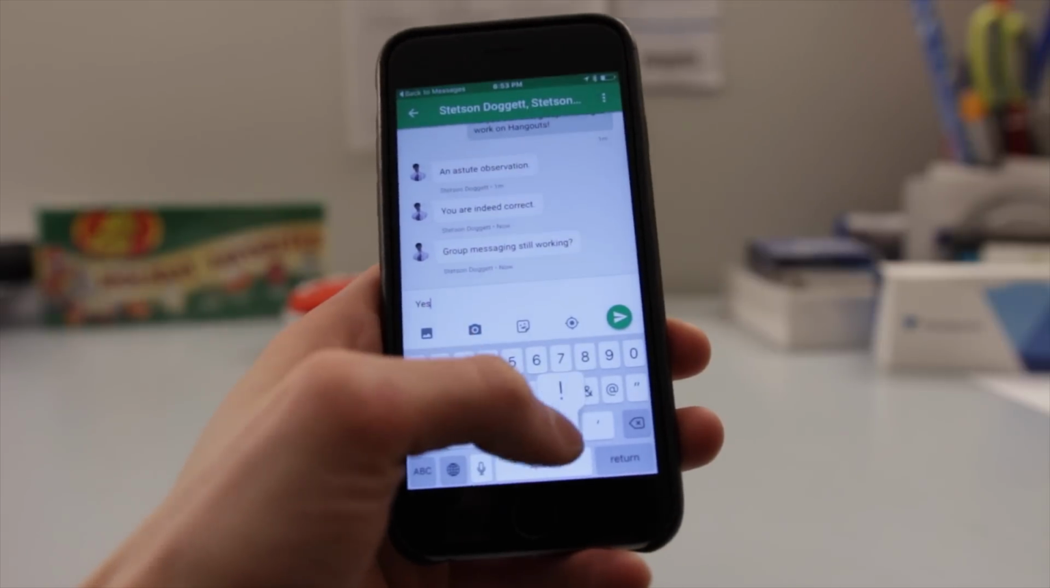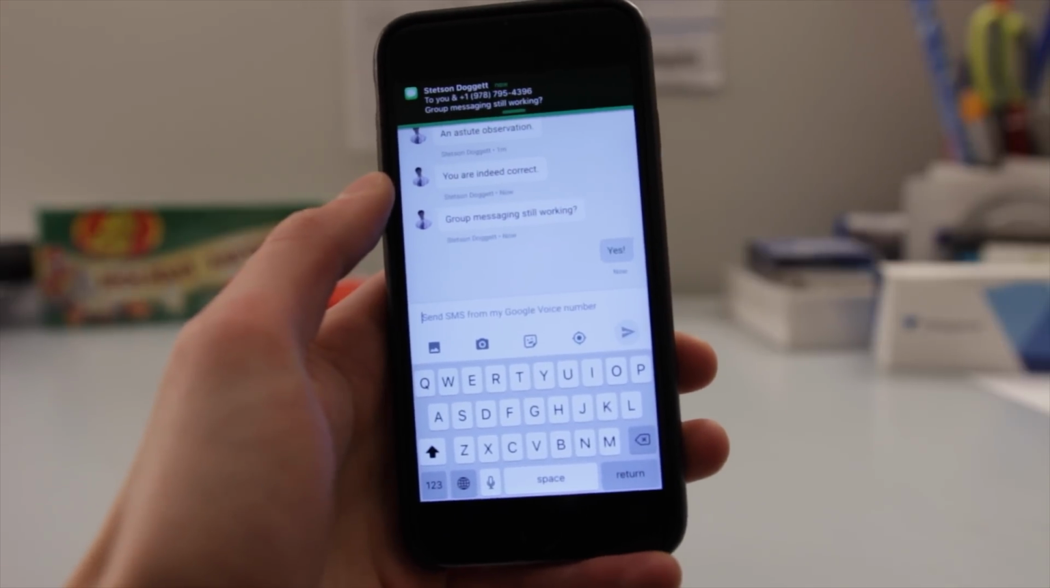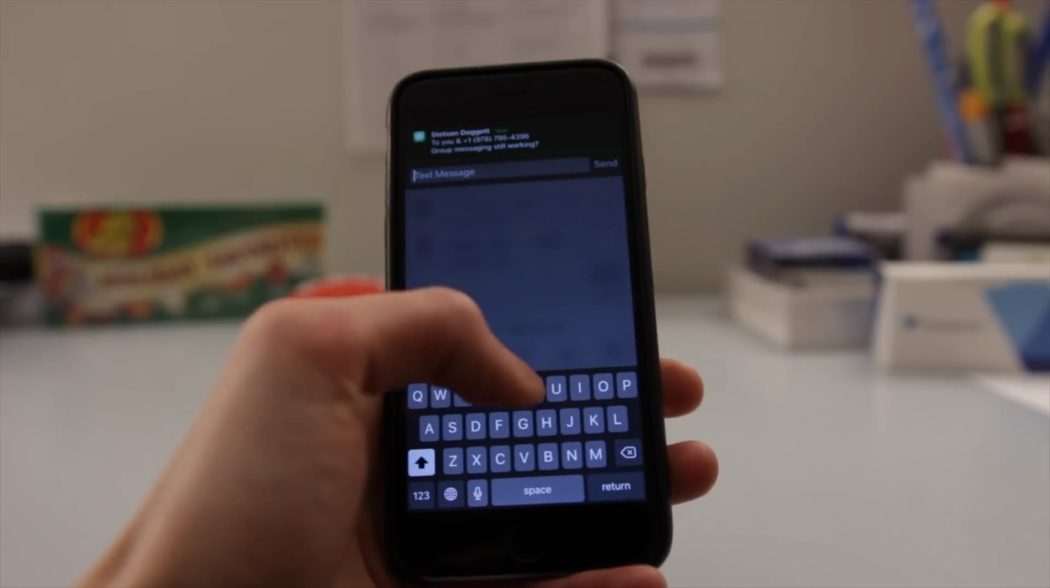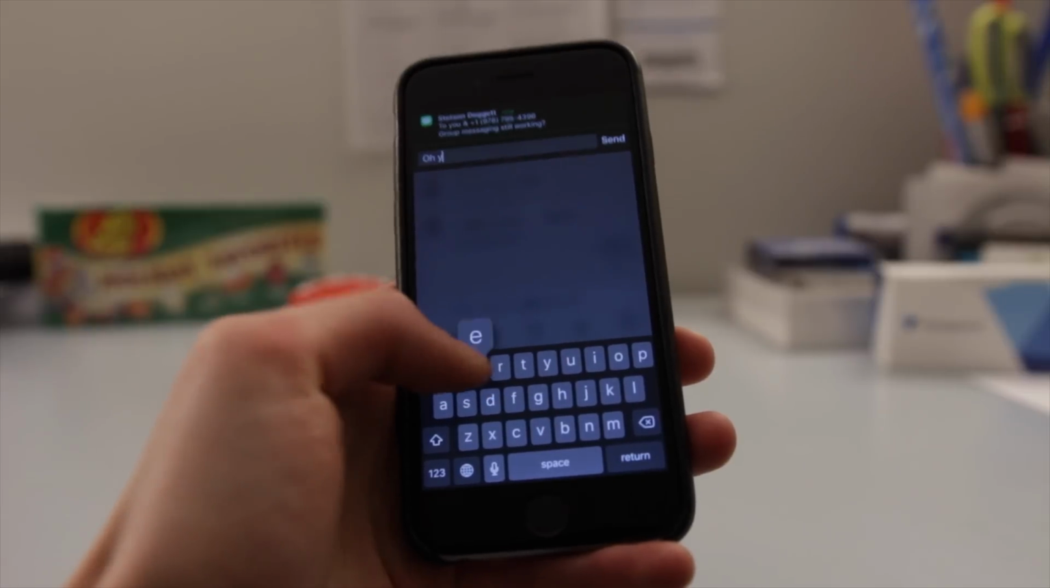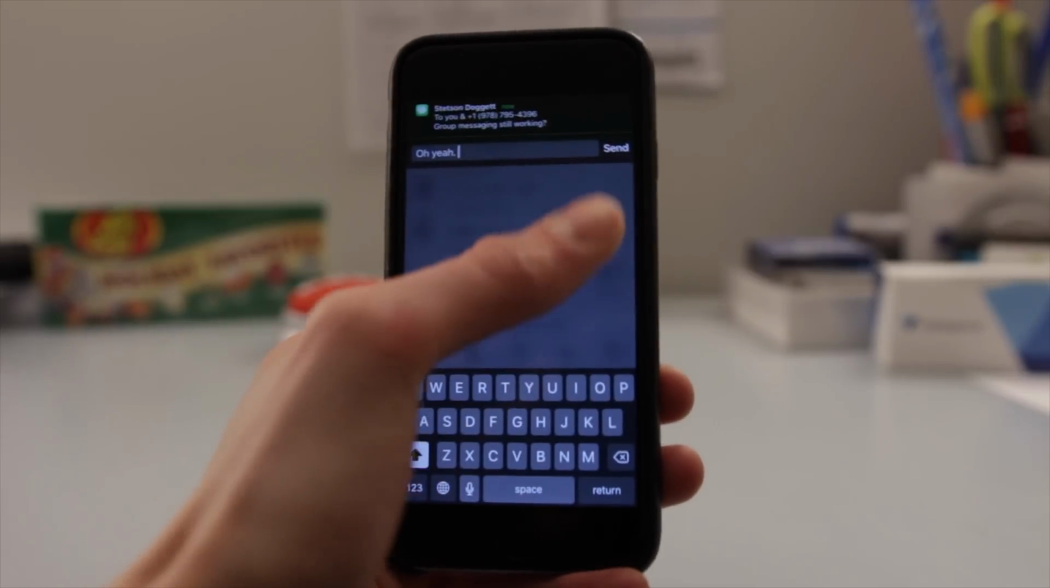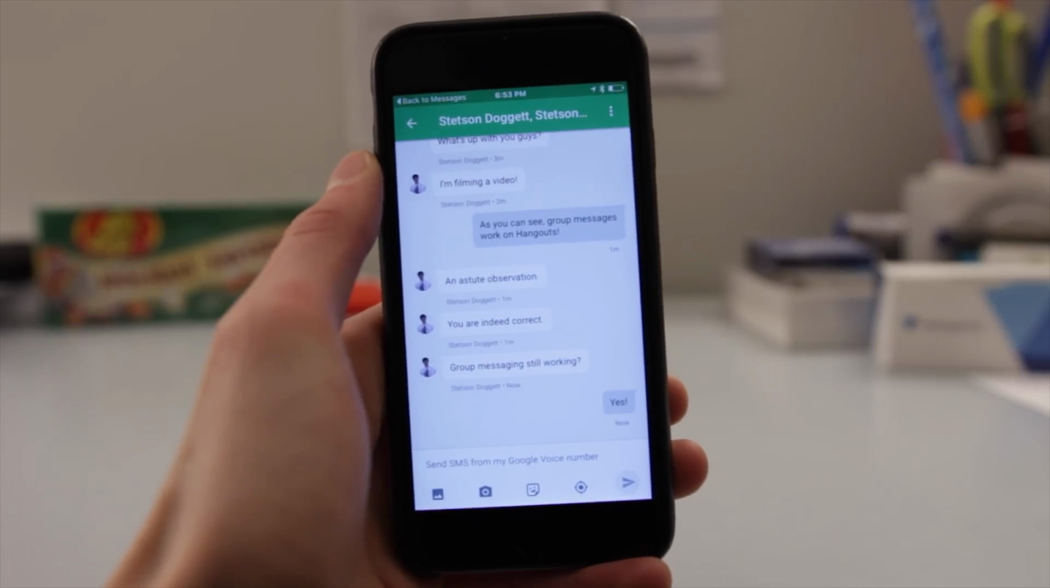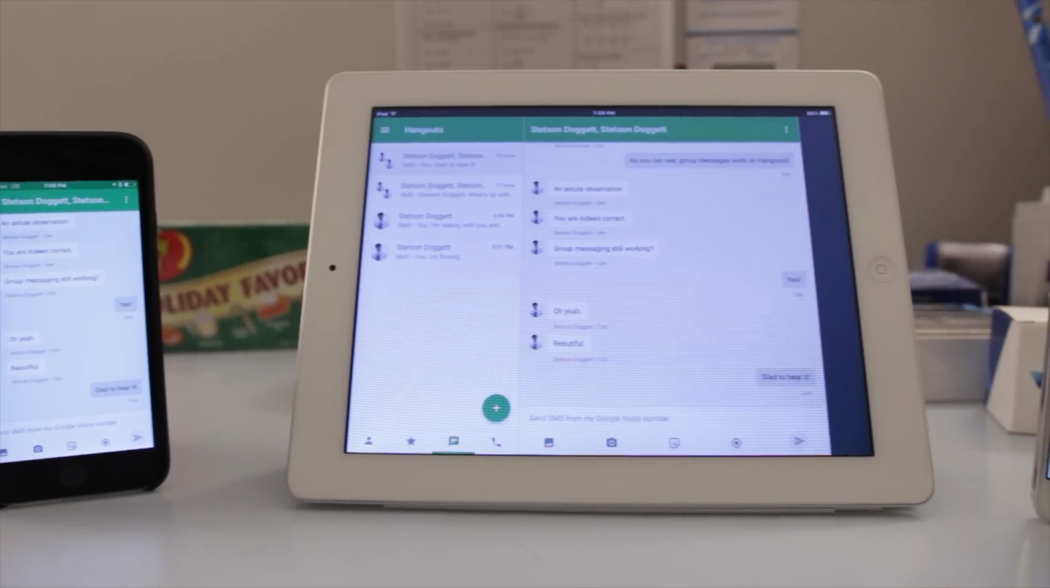These are real text messages that can be delivered to anyone's phone number. Group and picture messaging are also supported by Hangouts, and all of your messages will be synced across all your devices. You can send text messages from any device with an internet connection, including your computer, tablet, and smartphone.